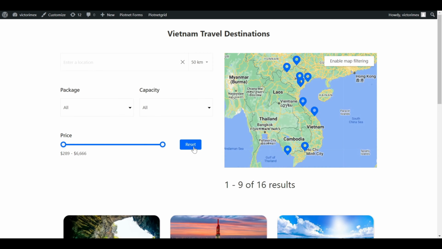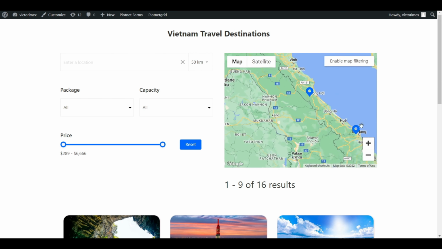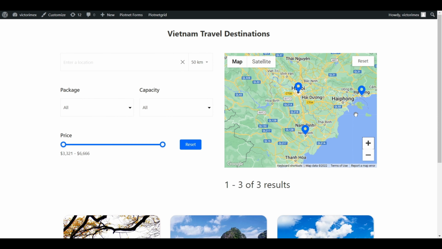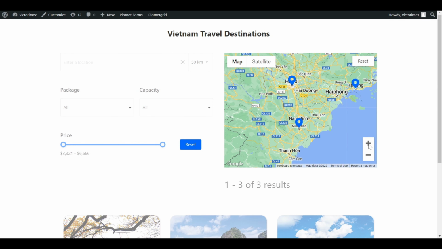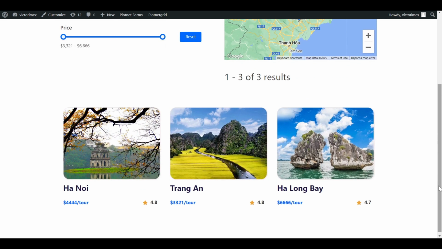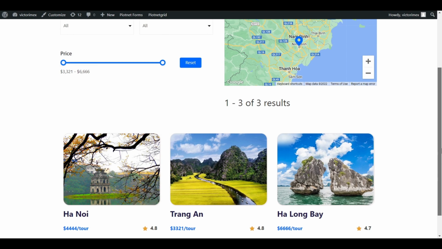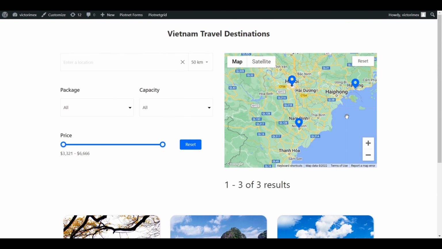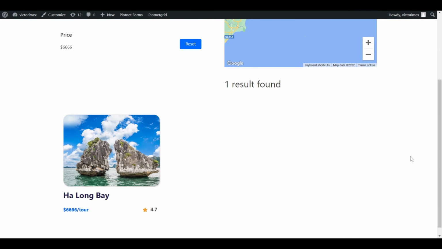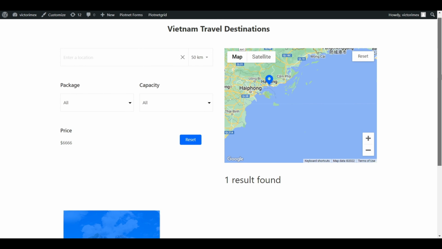Okay, I'll reset the facets to test the next extra function. Enable this button to trigger the panning function. As you can see, there are three posts displayed right below when I try zooming up. Let's pan the map to one specific position. The grid returns properly one post as well.